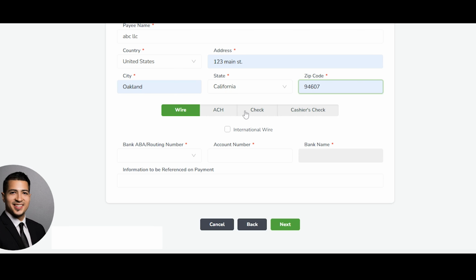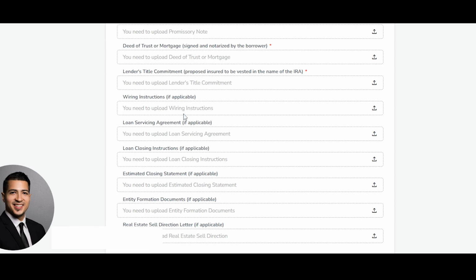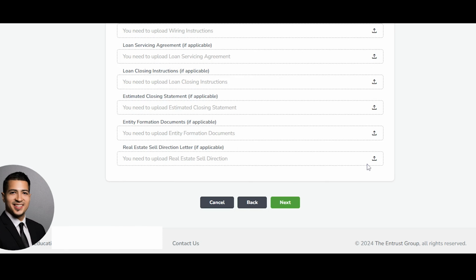From here, you want to upload the promissory note, which has to already be signed by the borrower. Also, you want to upload the deed of trust or mortgage, signed and notarized by the borrower as well. And then lastly, we need the lender's title commitment, proposed insured to be vested in the name of the IRA. The rest of the documents are not required at this moment. It's only if you have them: wiring instructions, loan servicing agreement, and the rest of the documents there.